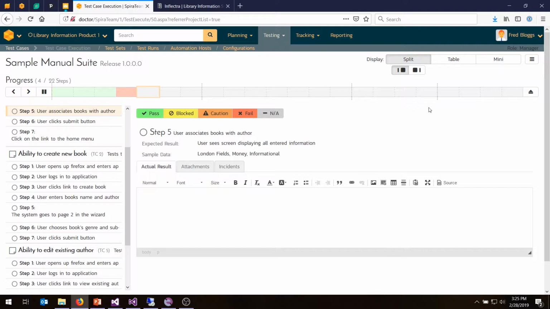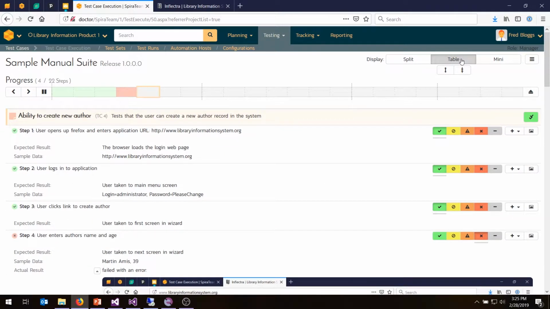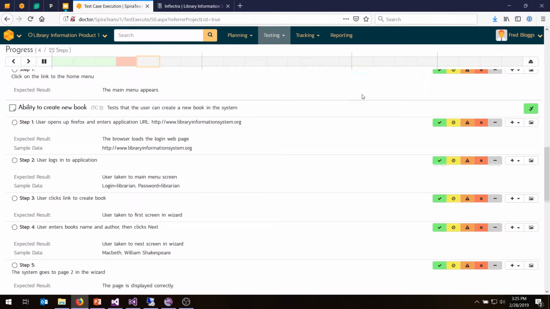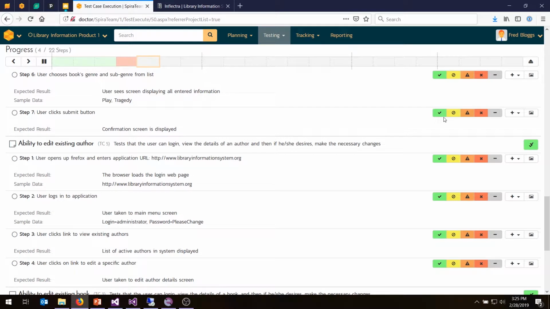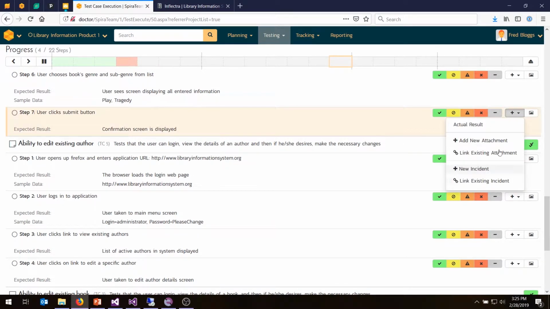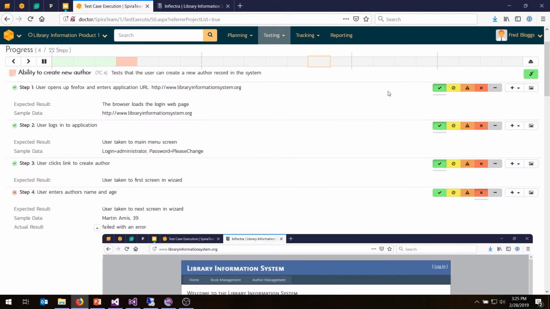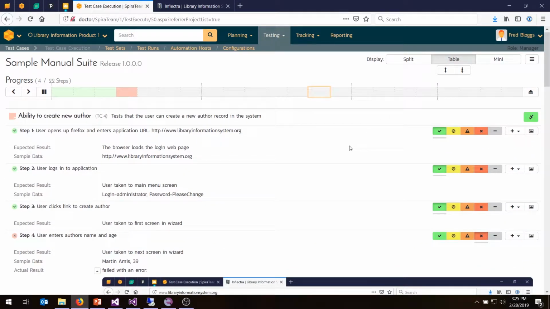Now, this is not the only view. We do have 2 other views to mention. This is our split view, which is my favorite, but also the table view. Some people really like a long table of all the tests and all the steps written out in full. Table view gives you that, and it gives you individual pass and fail buttons for each row in it. You can also log defects, add attachments using the menu. But it's functionally equivalent to the split view, just a different layout for people who like to scroll more and click less.